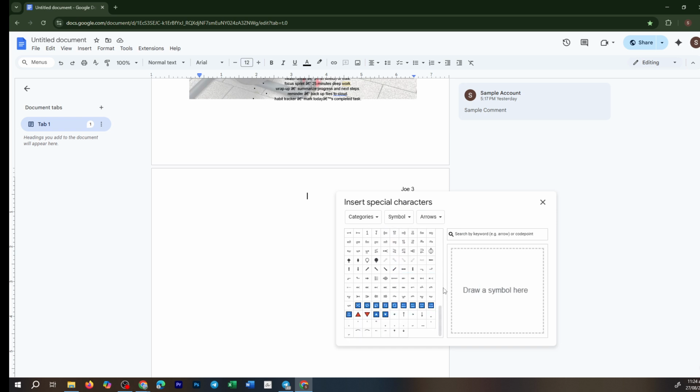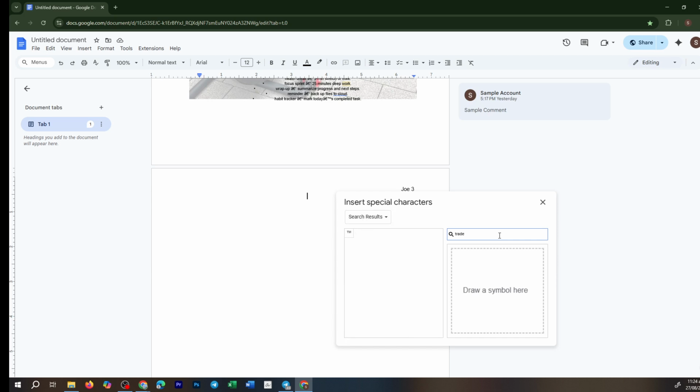Within the Special Characters window, you'll notice a search bar. This search bar is an incredibly useful tool that lets you find exactly what you need without having to scroll endlessly through a long list of symbols. In the search bar, you simply need to type the word trade. As you type, Google Docs will start filtering and showing relevant results. Before you know it, the trademark symbol will appear right there in front of you.